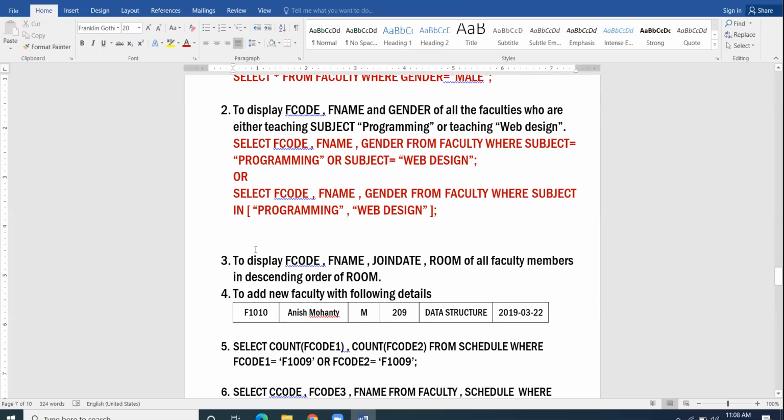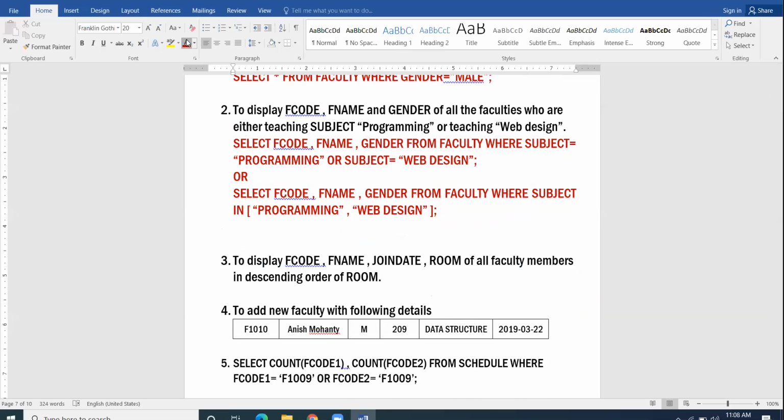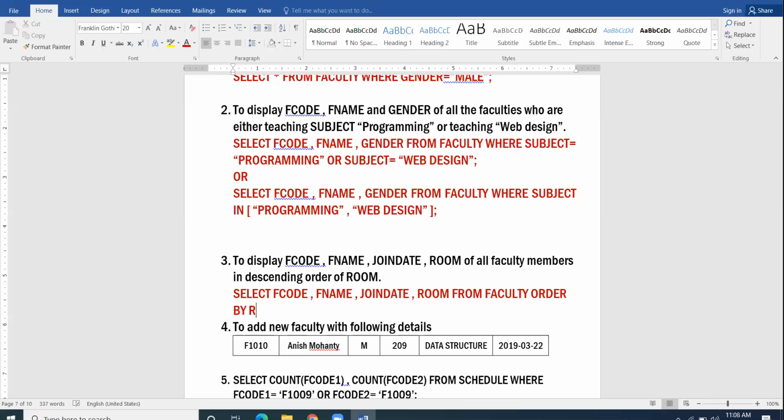Next, to display F code, F name, join date, room of all the faculty members in descending order of room. In descending order of room. Select F code, F name, join date, room from faculty order by room DESC.